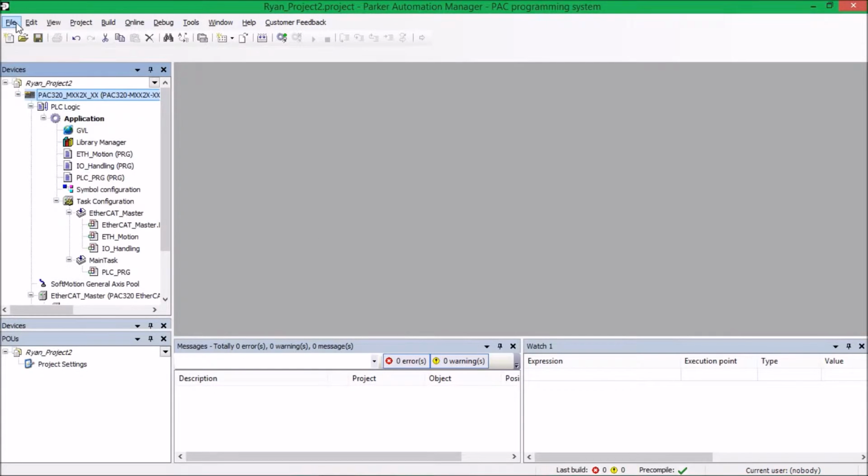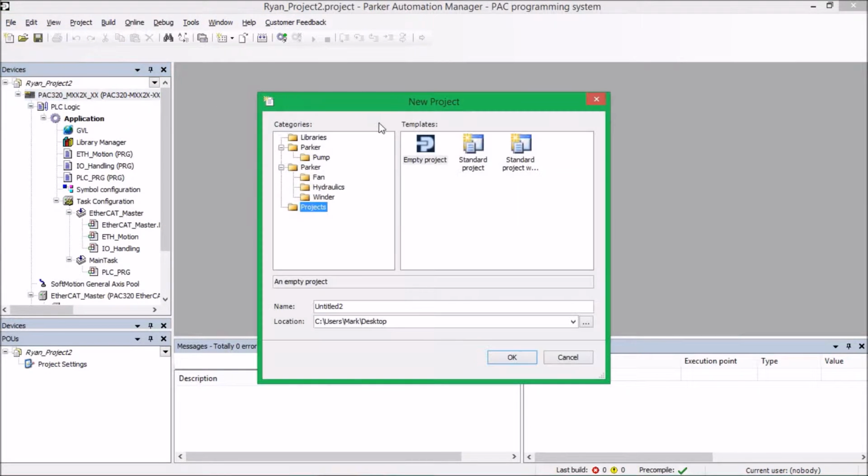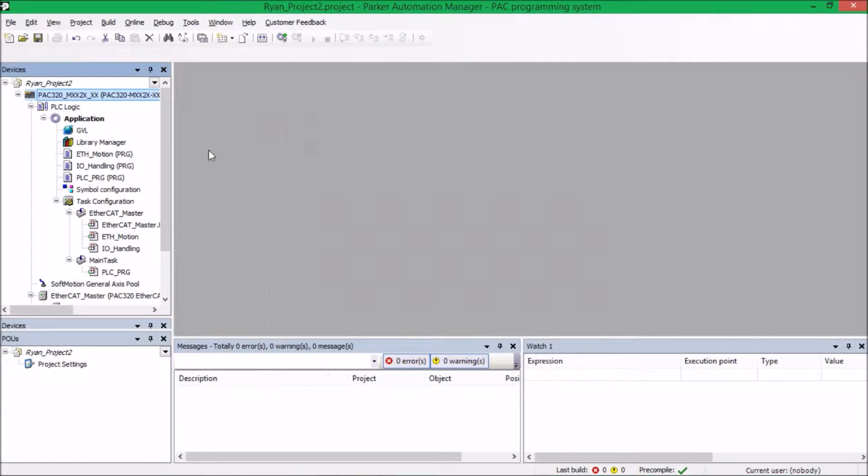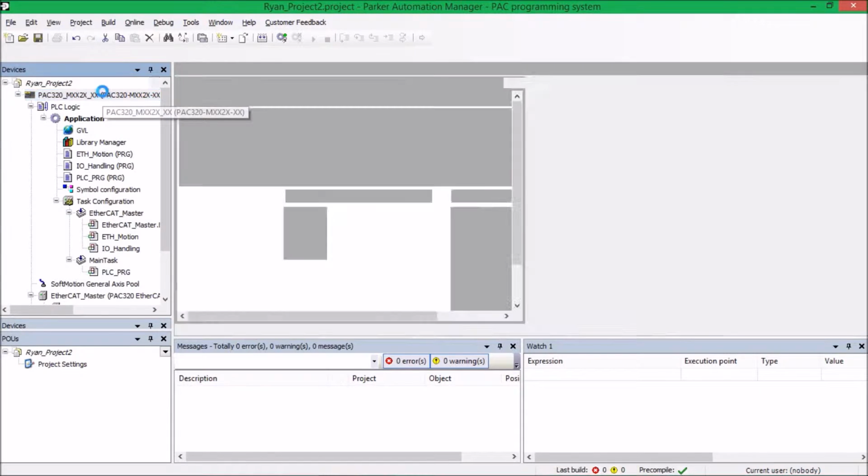So to go ahead and get started, we'll go to File, New, and we'll select an empty project and we'll give it whatever name we'd like. And once we hit OK, it's auto-populating everything we've got here on the left.